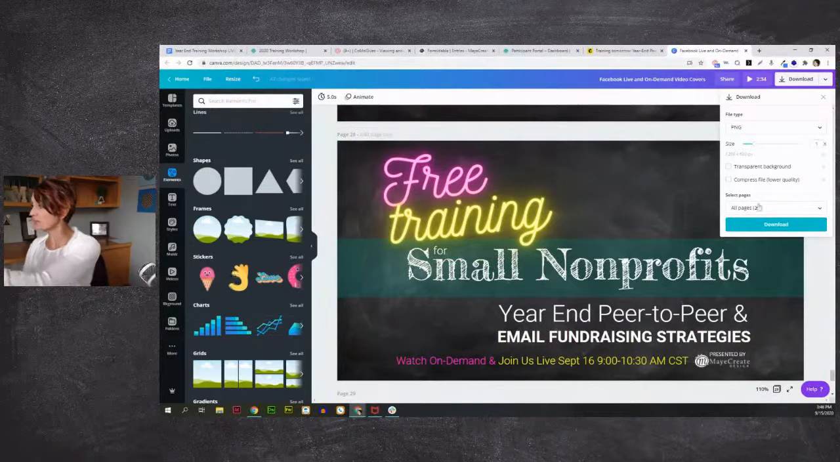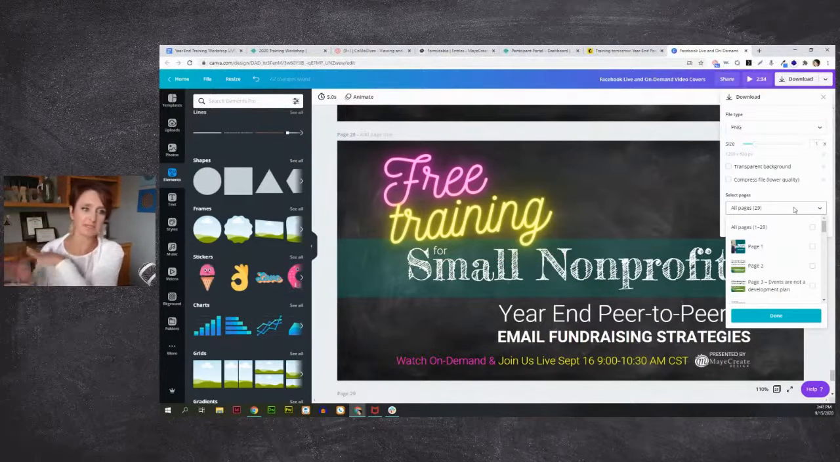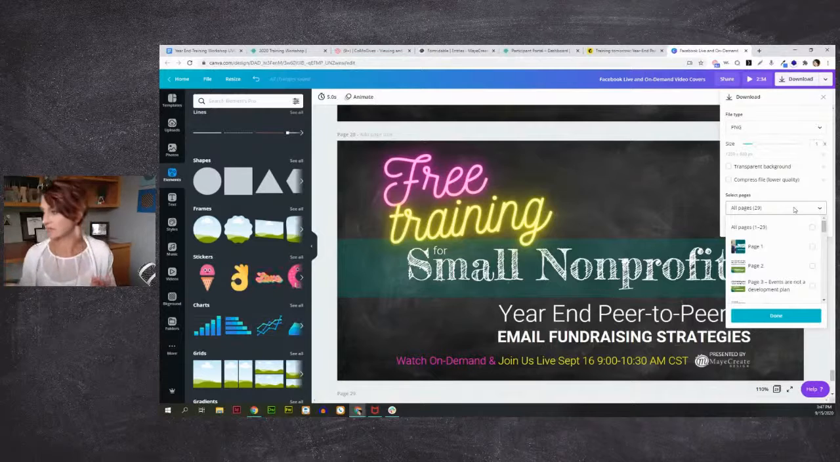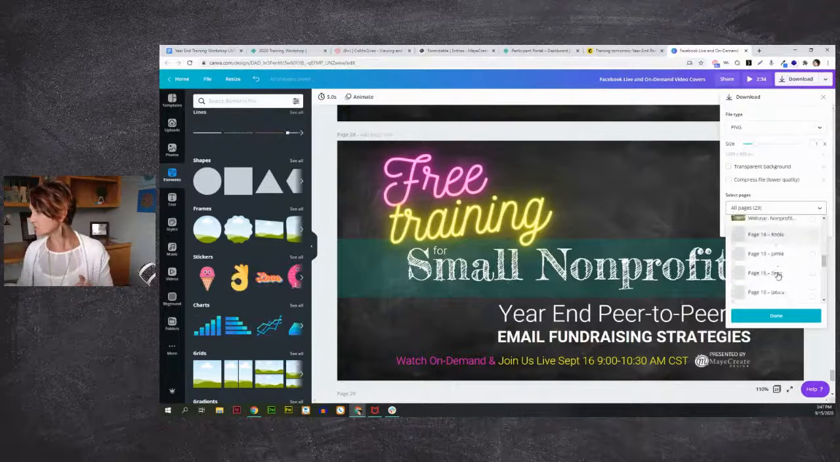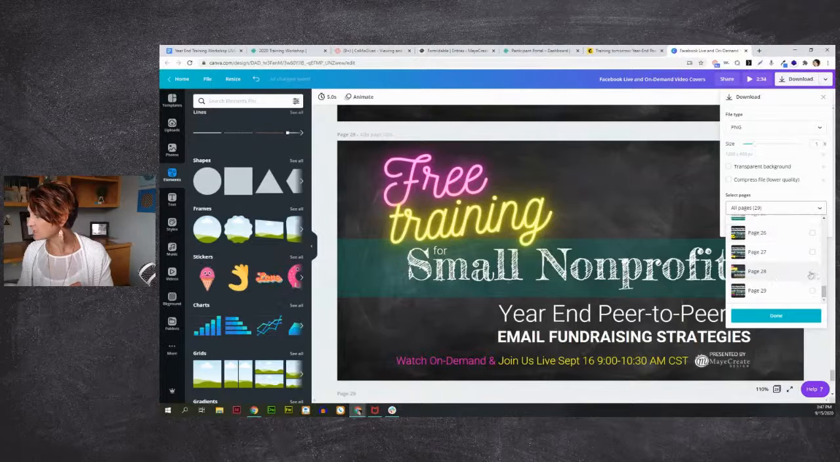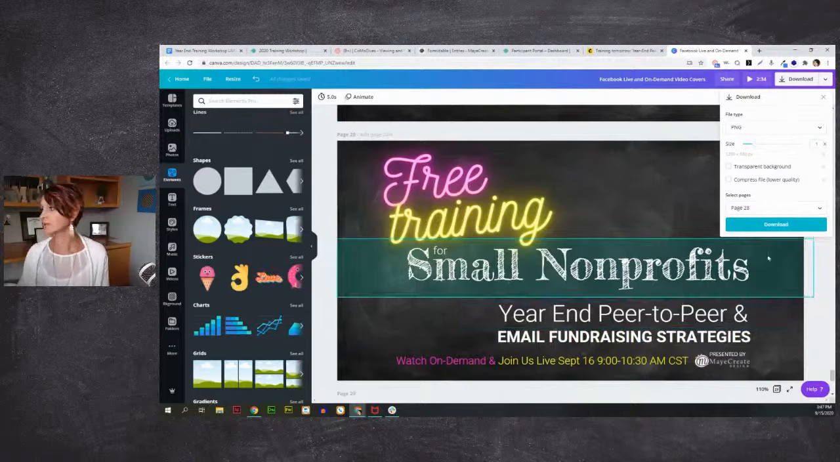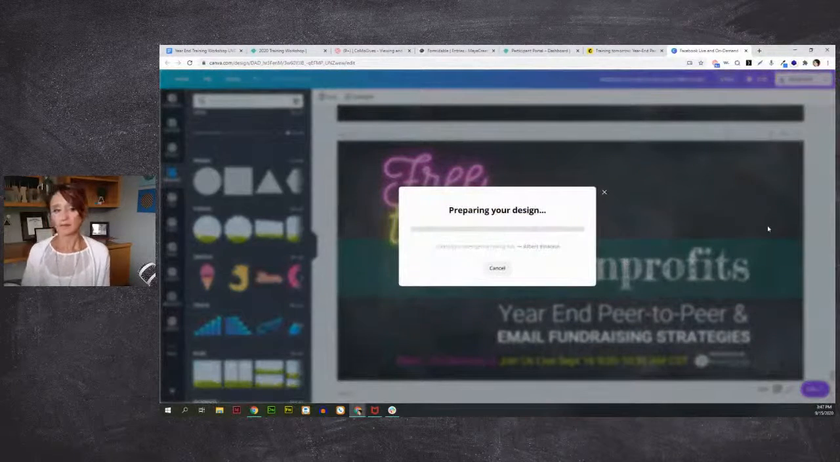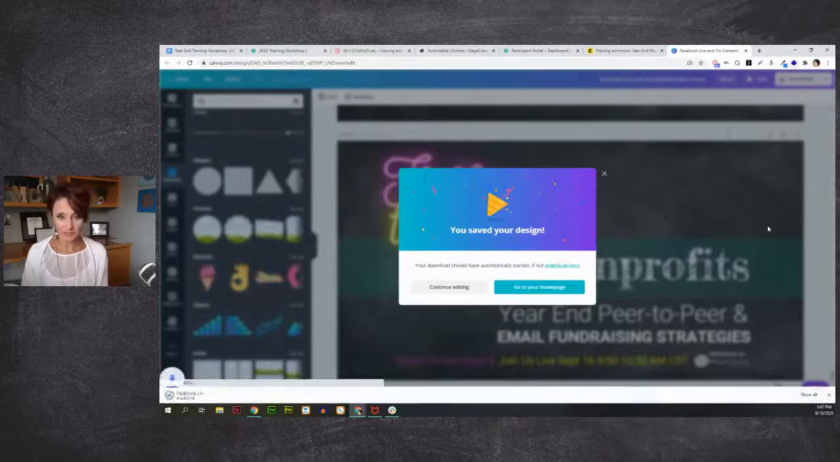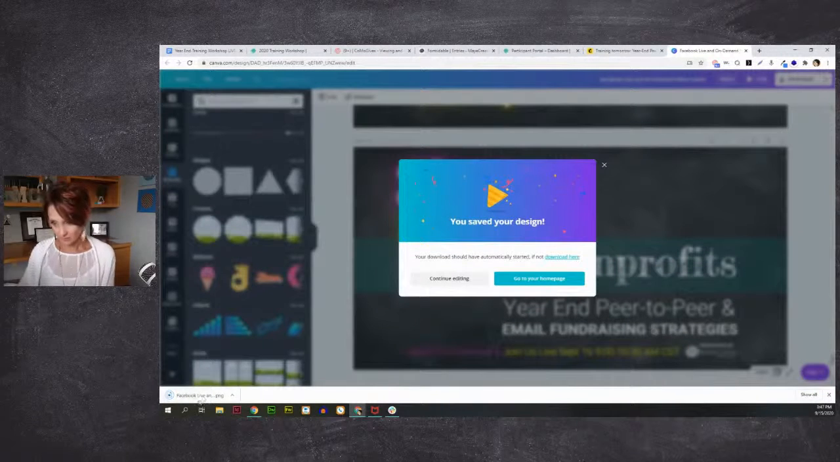Okay, so remember, I'm on page 28. I do not want to download all my pages because I don't want to save all of those as files. So I'm just going to scroll down and I'm going to check page 28. If I chose multiple, it would download them as a zip file that I have to unzip, which is actually fine for a lot of cases. At first, I was really annoyed with it, but it's pretty convenient, quite frankly, for some instances. So I'm going to choose page 28, and then I click done. And then I'm going to click download, and it's going to prepare my design and download it. And then it comes right here.